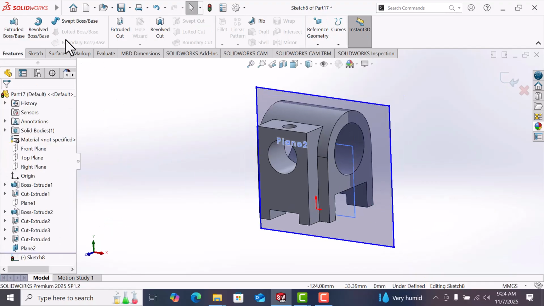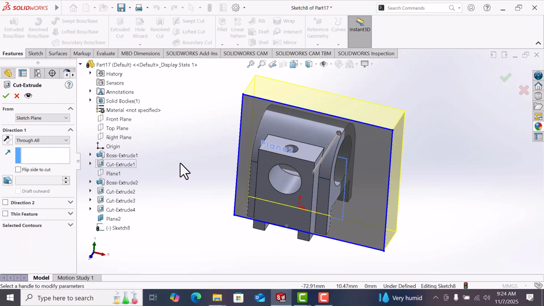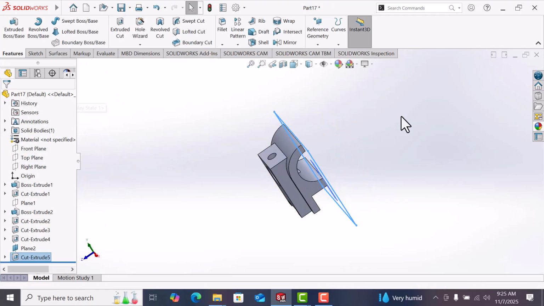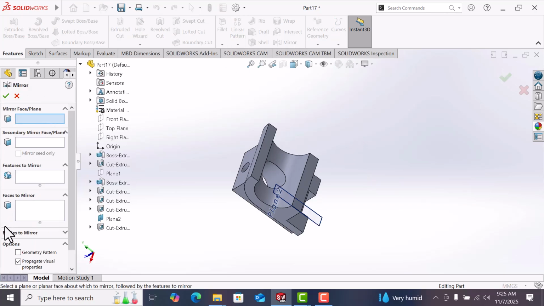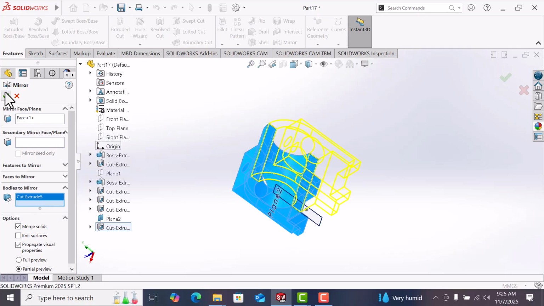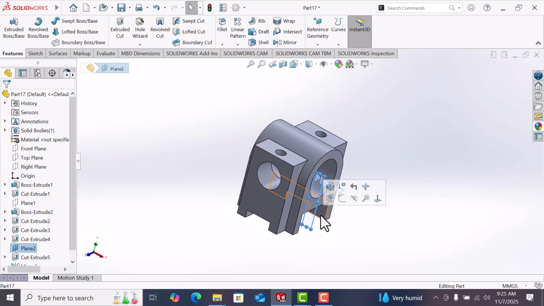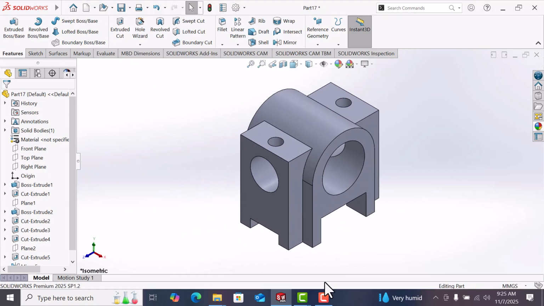Now go to Feature and select Extruded Cut. Now here select the body. Okay. Now go to Mirror. Now here select bodies to mirror. Select this face and here select bodies to mirror. Okay. Now go to this plane and hide. Now go to isometric view.